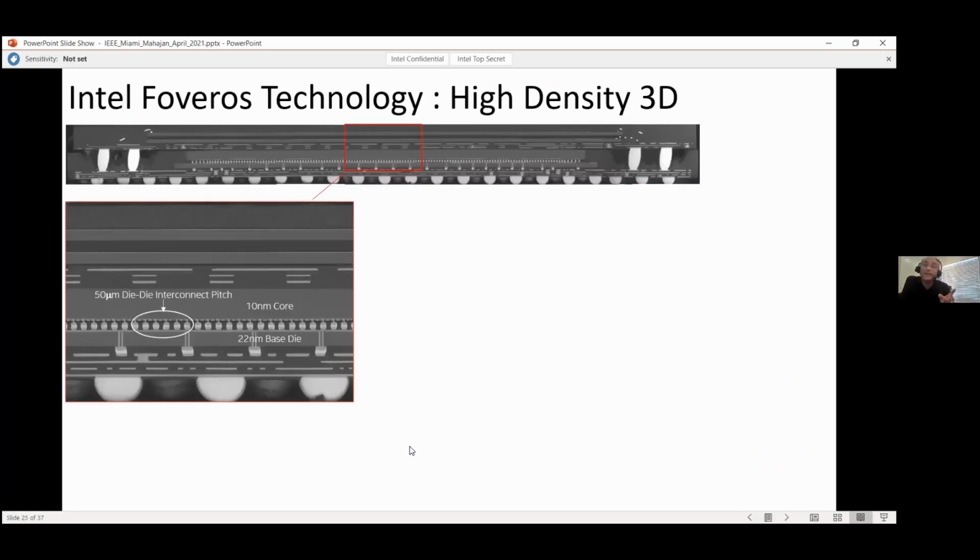The next transition I'd like to make is to 3D technology. So 3D is the obvious area array interconnect technology, and Intel announced a technology called Foveros, where we take silicon built on 10 nanometers and put it face to face on a base die at 22 nanometers using 50 micron pitch.